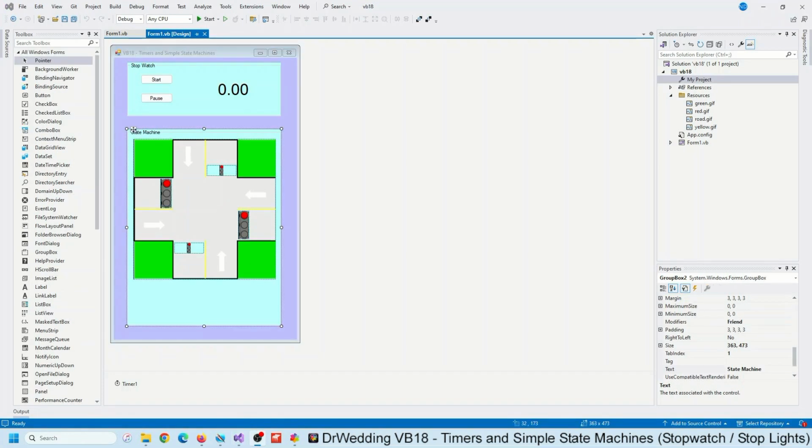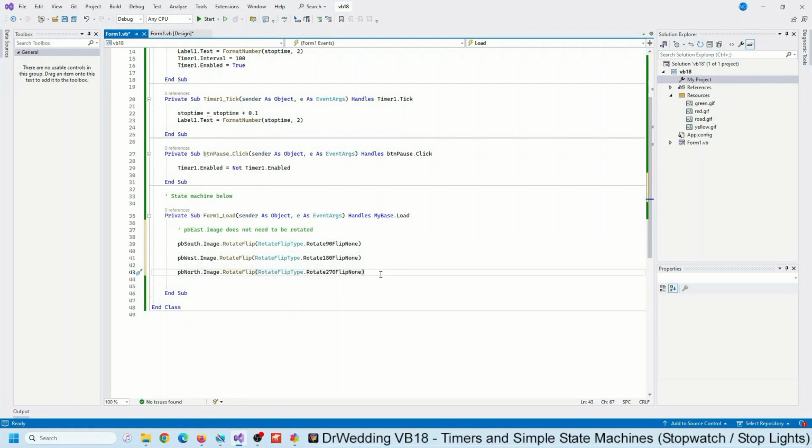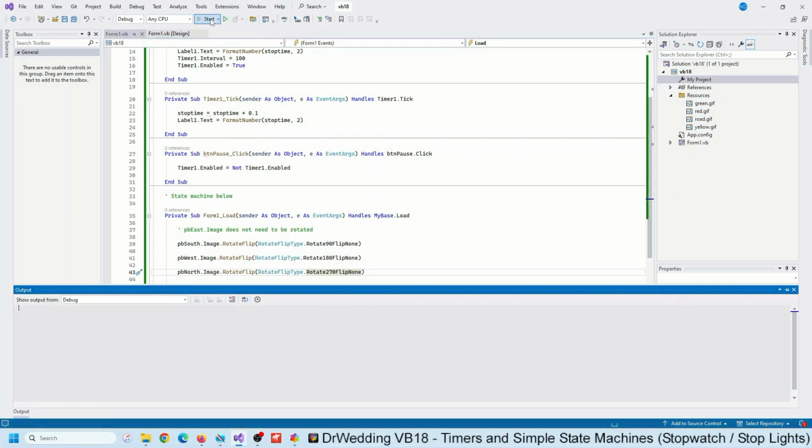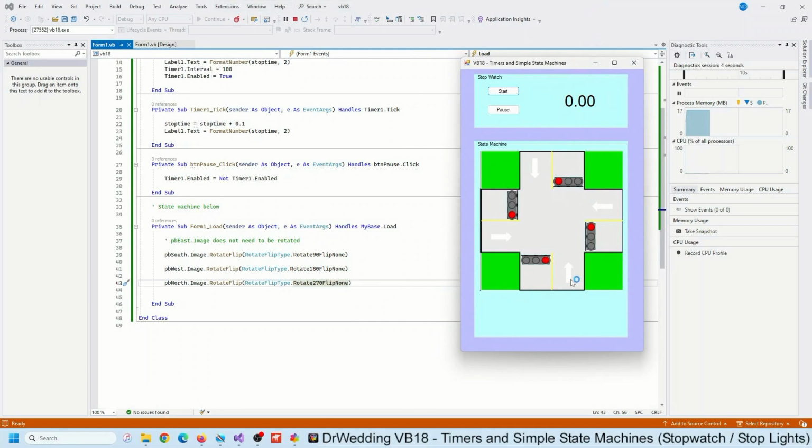To rotate the image inside the picture box, I'm going to go into Form Load and add these lines. These lines will rotate the image 90, 180, and 270 degrees. These are not being flipped. Let's see how the program runs now. Now the stoplights are perpendicular to each of their lanes, and the red light is on the center divider line. This was not really necessary, but I used this opportunity to cover a little bit more about picture boxes.